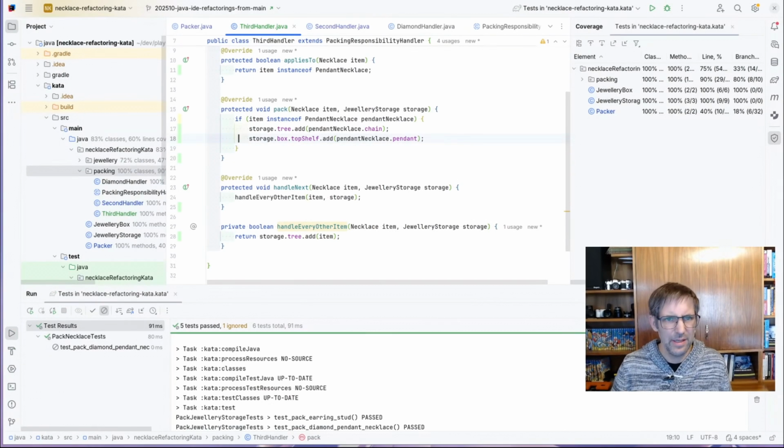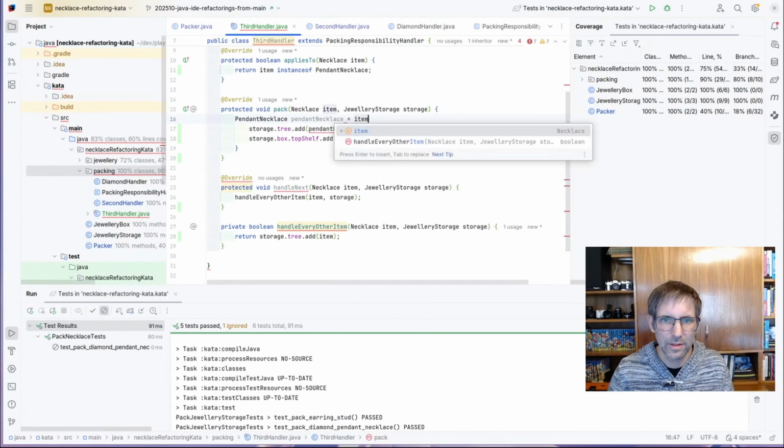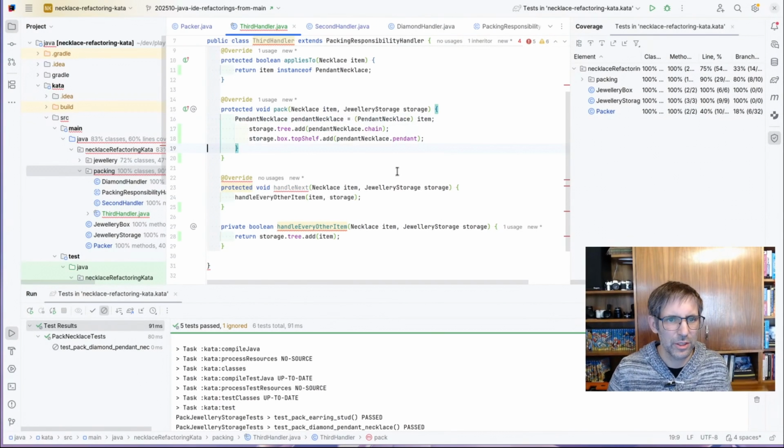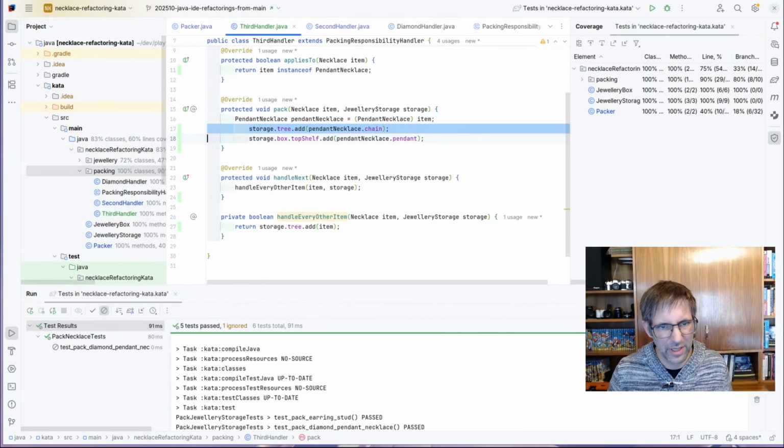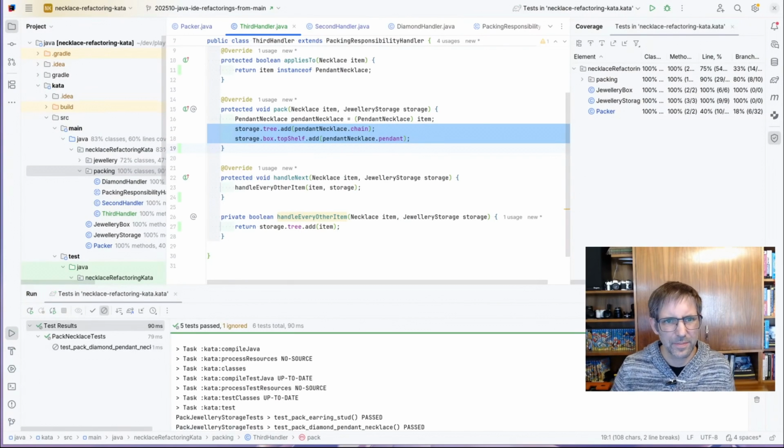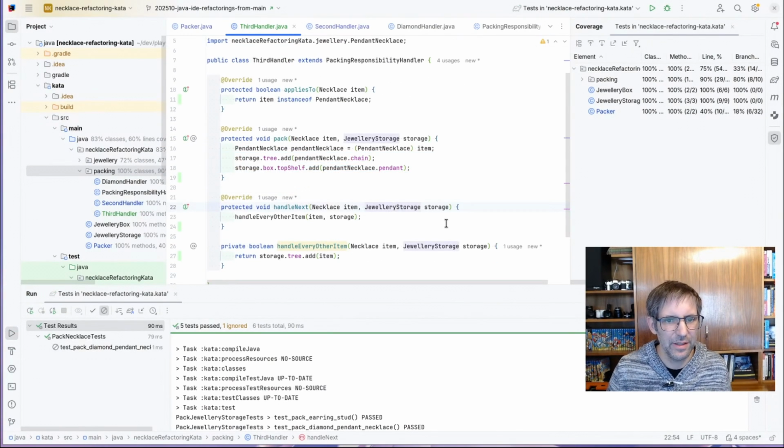Run the tests again. And I don't like this if here, which doesn't do anything except create this variable. So I'm gonna just reverse this to a simple cast. I'm gonna cast this expression here and remove the curly here, run the tests again, and now I can commit again because even the third handler is complete now.